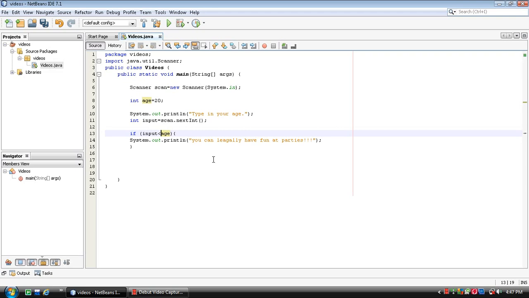Now there's one more that I should probably show you guys, and it's the non-equal to. The way we represent non-equal to is an exclamation point and then the equal sign. And that pretty much means as long as it's not equal to it, it will do this.